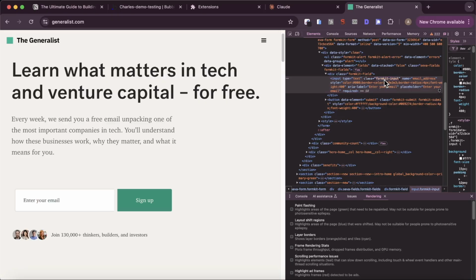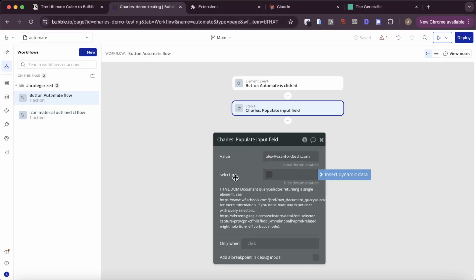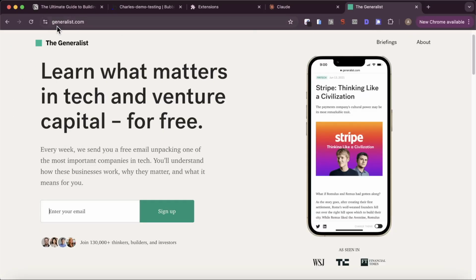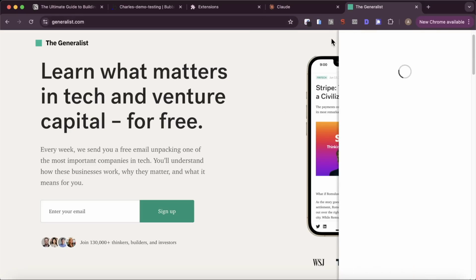Now, what I could do is just copy this, go back here and paste this in, and this might work. So let's just give this a go. If we get out of that, let's refresh our page, open up our Chrome extension, which we're still using in the sidebar here. Then if I click on automate, that's not exactly working. So we haven't put it in the right way.